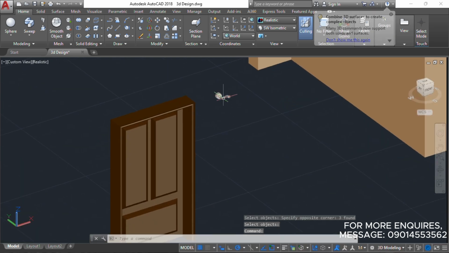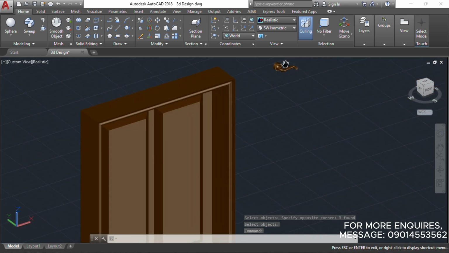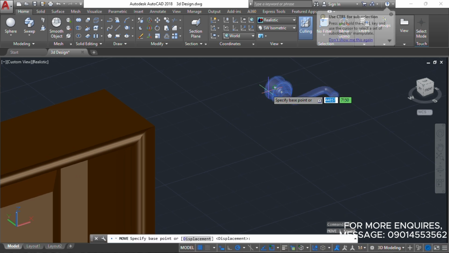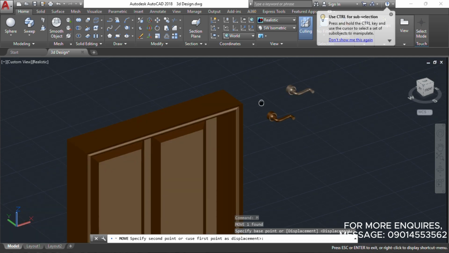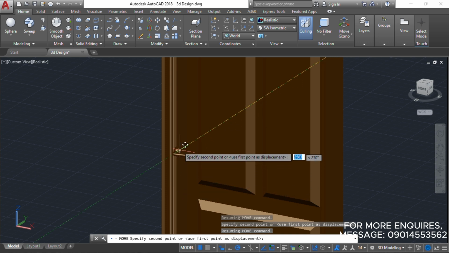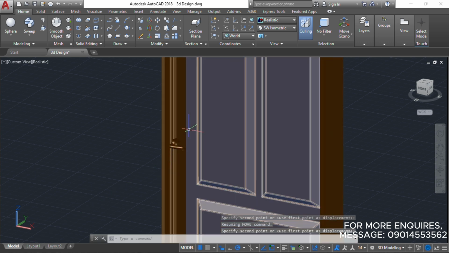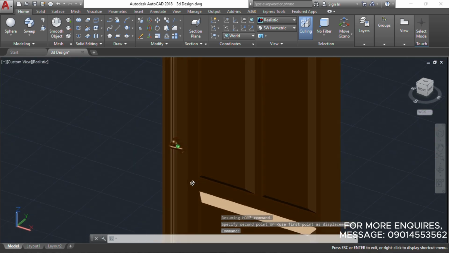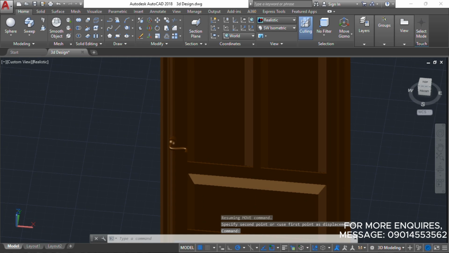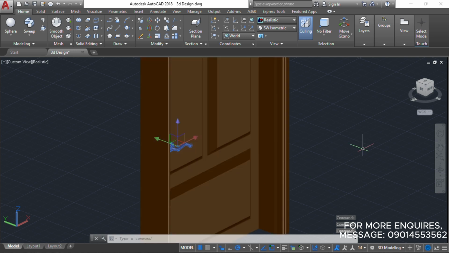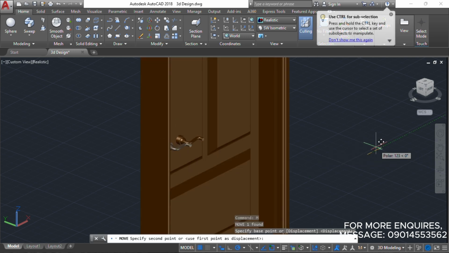Okay, but it should be the other way around, right? Let's just go ahead, select it, and let's move it. Let's select the midpoint. Okay, and then let's bring it here. All right, let's move it inside a little bit.